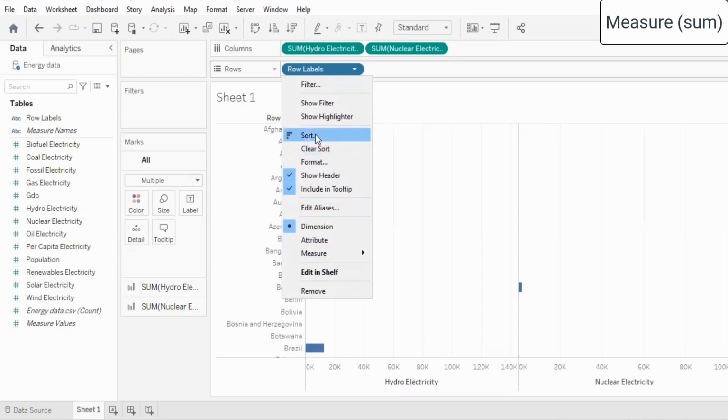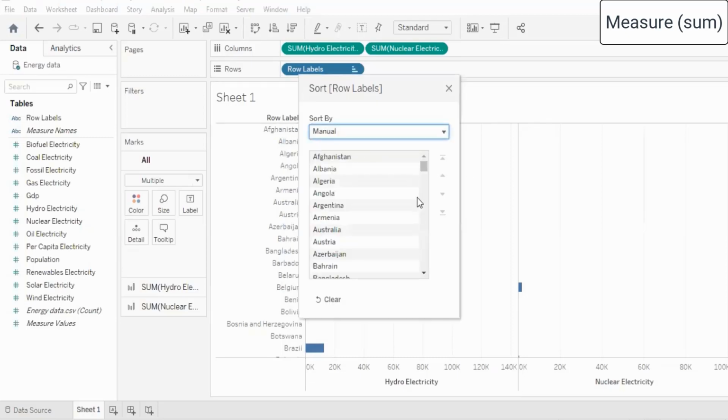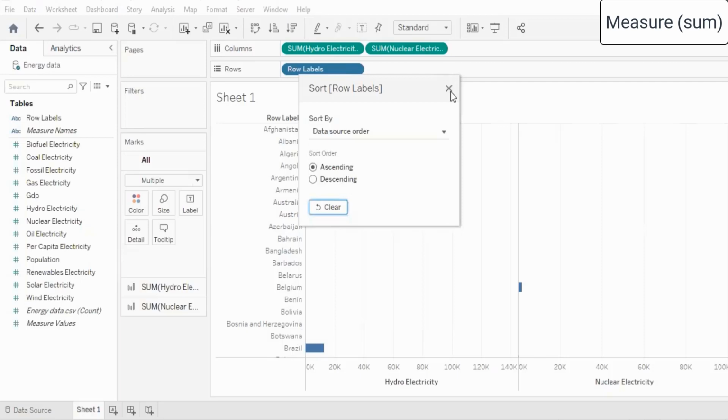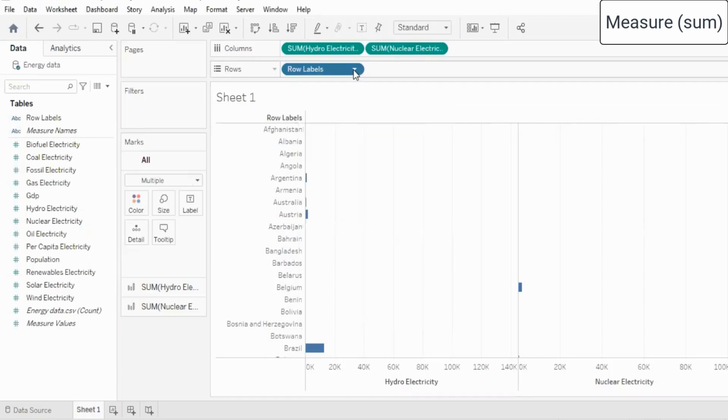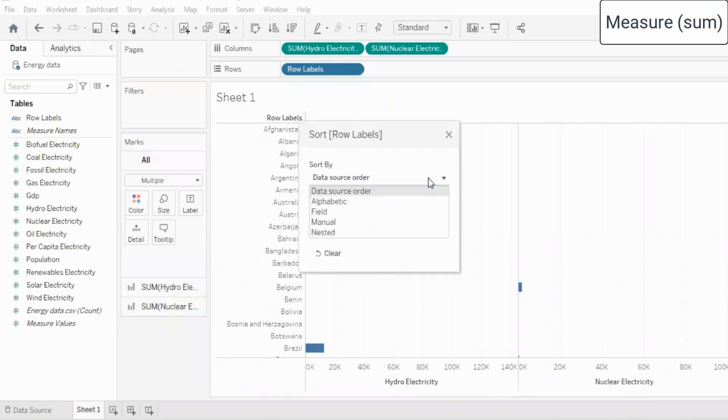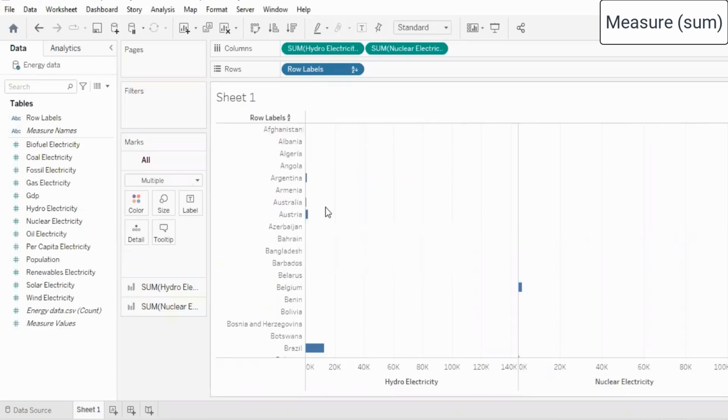You can also clear the sort, but let's go to the sort again. So we have selected the manual one, and now we are clearing all of them. So I cleared all the sort values, and I'm clicking close, closing that window. If you come back here, you can see show filter, show highlighter. You can also sort it again. Let's click on sort again. We can also have it as an alphabetical sort. So it is alphabetically sorted anyway, because that is how the original data source order was. This is how it appears and looks.